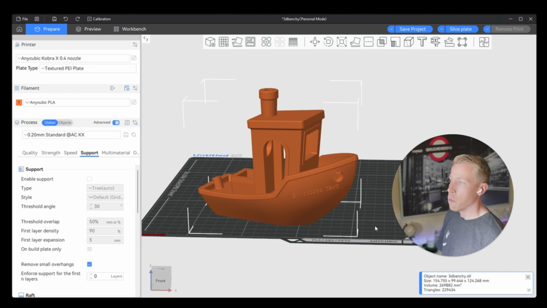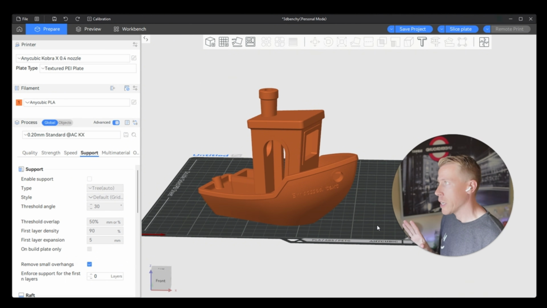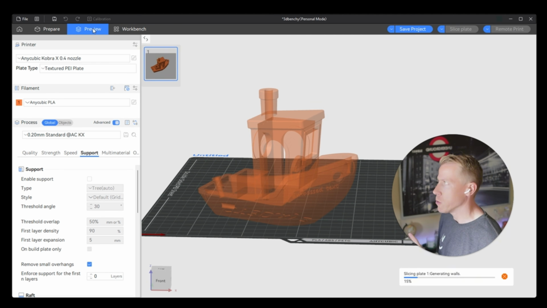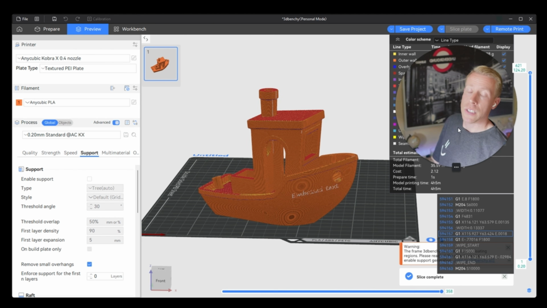Okay, so now that we have the 3D model looking the way we want it to, next what we're going to do here is we're going to move on past this prepare screen and go on to the preview tab, right? This is essentially slicing the file. This is the software slicer looking at the entire model to see what it's going to look like as it's 3D printed and find errors and such.